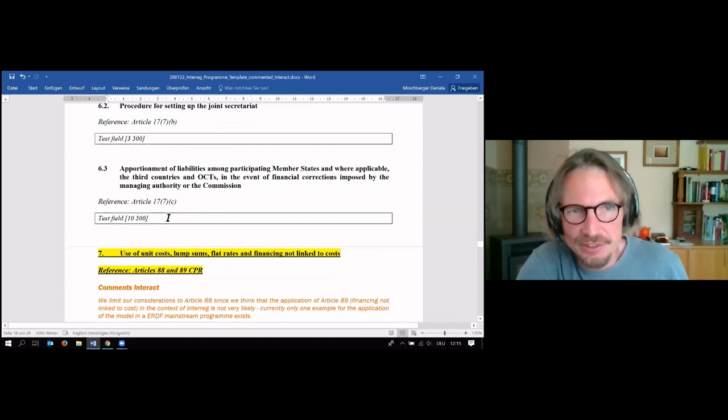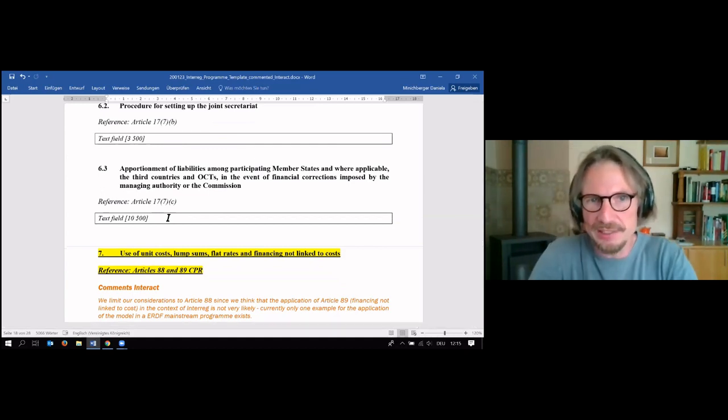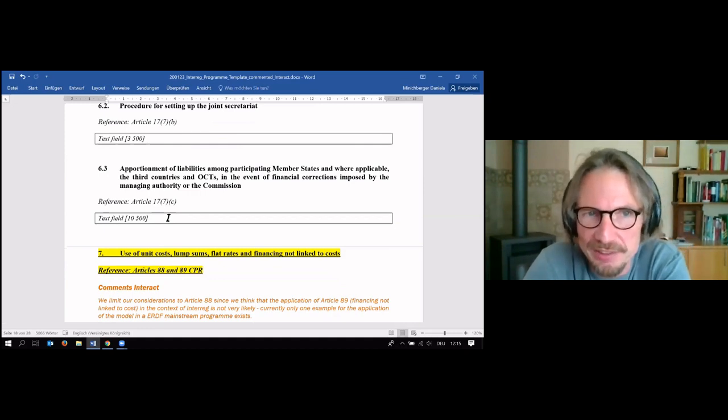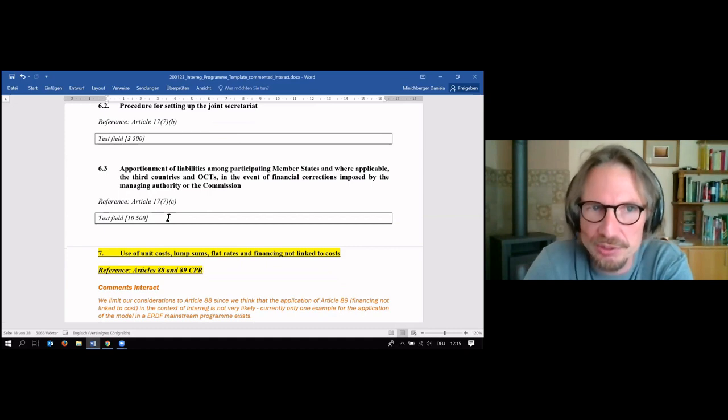And finally, it's the apportionment of liabilities among participating member states. These are requirements quite well known from the current period. And I think at the moment there is not much to comment on that.